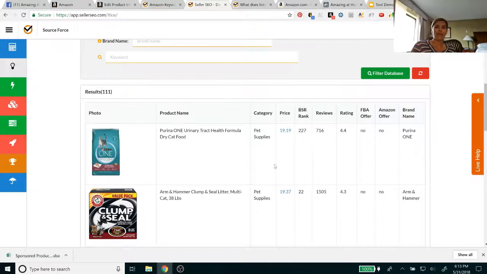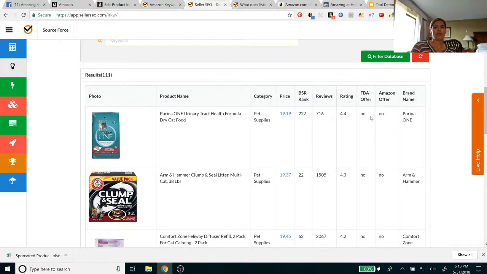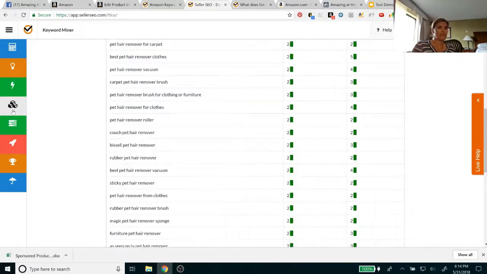But either way, it's got some great features. You can sort by any of these. So if I want to sort by BSR, or by number of reviews, and then the price, all that kind of stuff. So just to give you an idea of what their Source Forge looks like. I'm going to skip Listing Lightning for now because I'm going to spend the bulk of my time there.